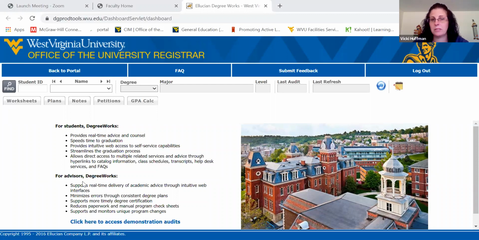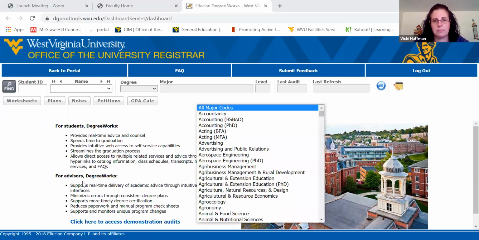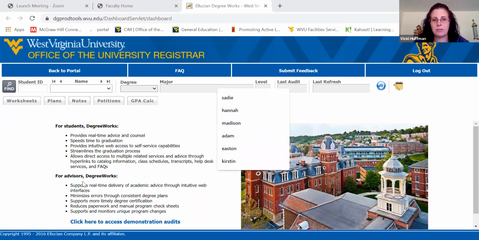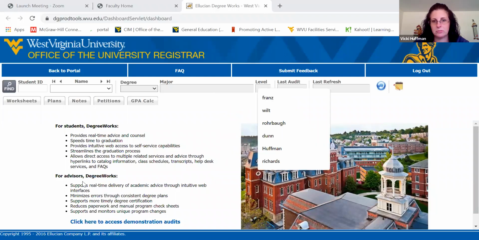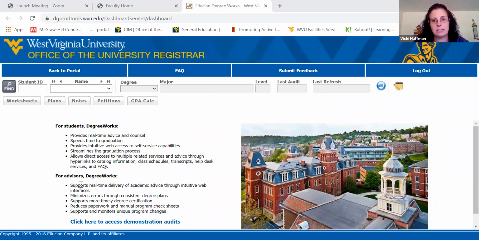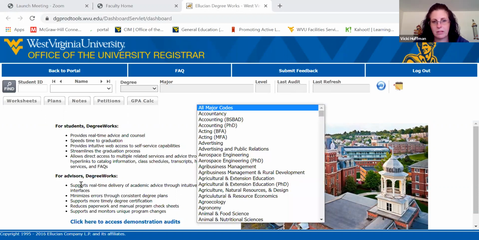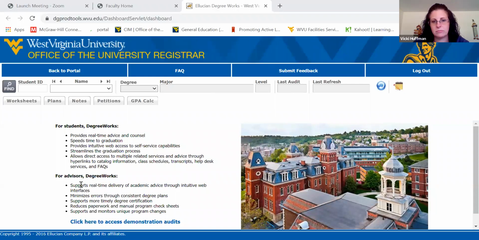But typically, we are just using this for advising. So if we're looking up somebody, let's use Sadie Frantz here. If I put in her first and last name and then search, nobody found. Oh, because I have, sorry. Okay, so now if we look down here, it identifies her. She's the only Sadie Frantz. If there was another one, it would list all of them and you'd have to figure out who's who.